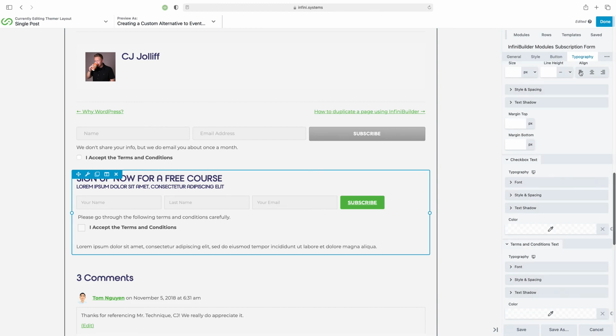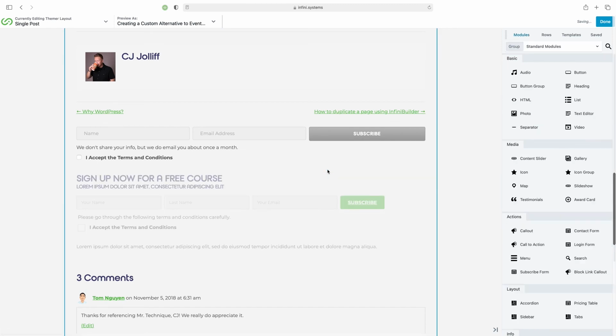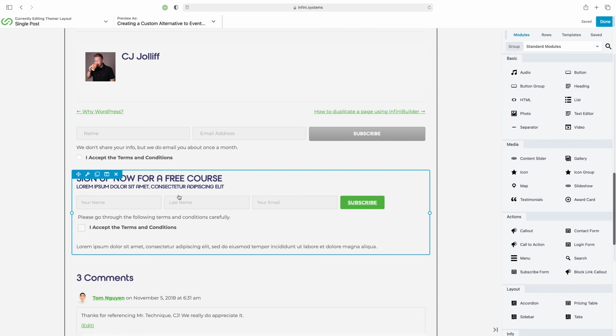Terms, conditions, typography, all that. And then it's just advanced. So that's pretty much it. I'm gonna go ahead and hit save. And you can see there are the two different ways of adding a subscribe form to your newsletter or whatever your email list is. Like I said, the top one works fine, works great. They work the exact same way.